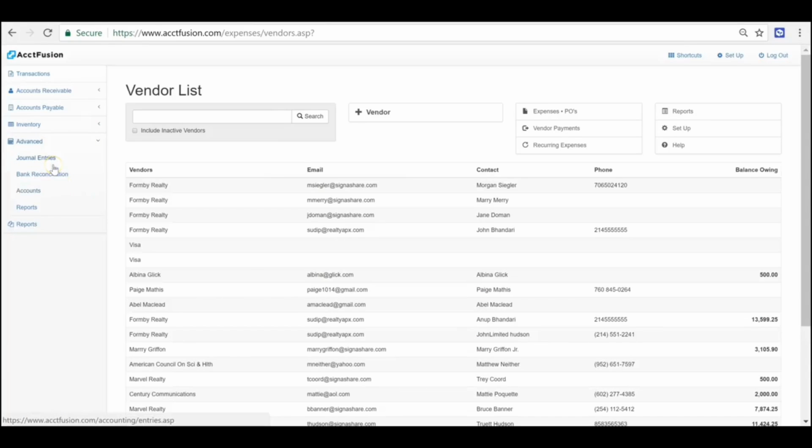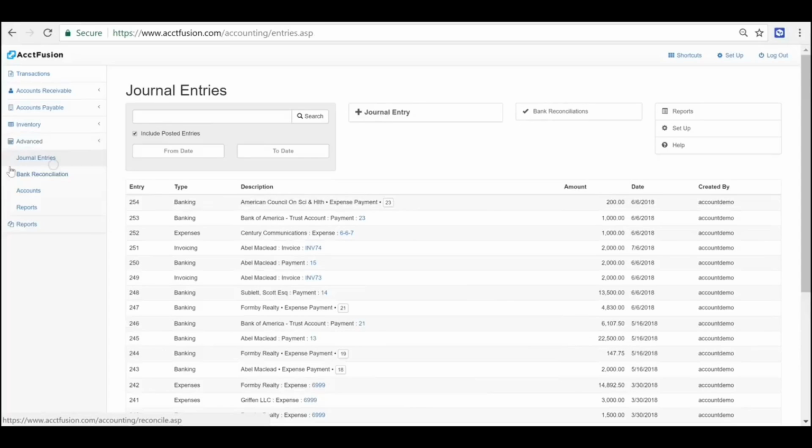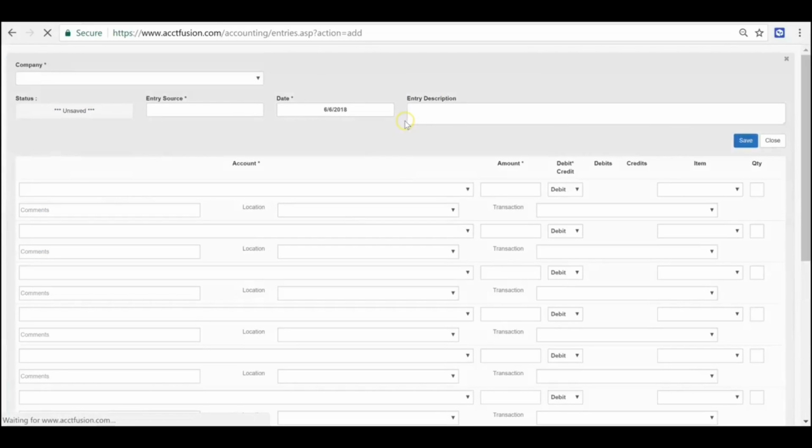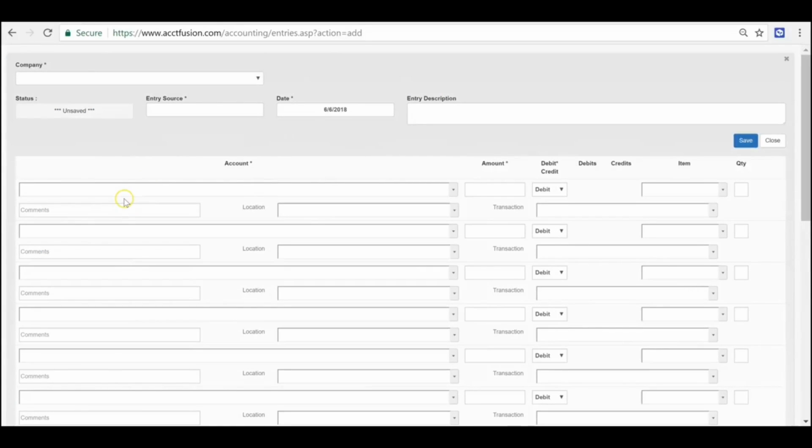All right, and the last section that we want to go into is advanced accounting. This will be very useful for someone who has an intermediate level of accounting experience. For journal entries, you're able to go into journal entries and manipulate any journal entries that you need to. So you can create manual journal entries. However, it's important to note that whenever you do an invoice or an expense, the corresponding journal entries are automatically generated.